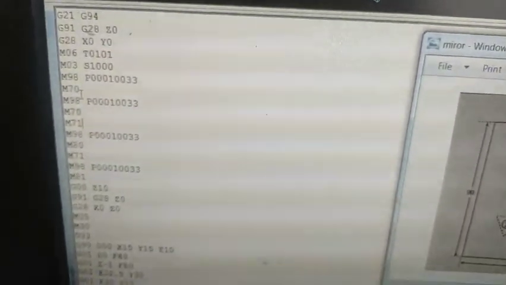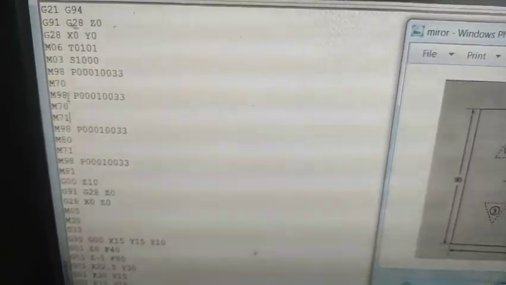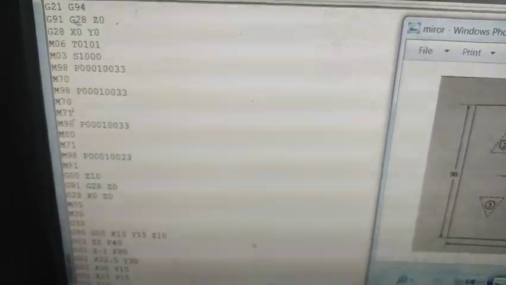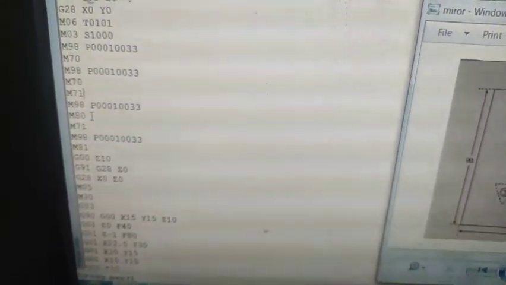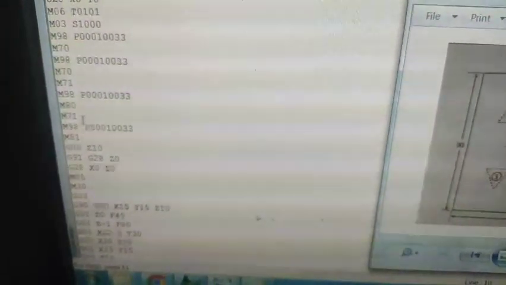So that is M70, and M70 is the x-axis mirror and M71 is the y-axis mirror, and M80 is the end of the x-axis mirror. Cancel takes place for the x-axis mirror and cancel takes place for the y-axis: 81, 70, 71, 80, 81. M70 for x-axis mirror, M80 cancel for x-axis mirror, M71 y-axis mirror, M81 cancel for y-axis mirror.